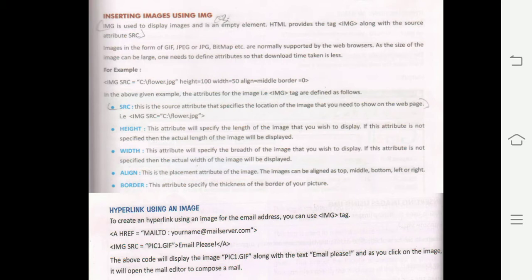These attributes play a different role within this tag. Like if we are using img src, src means source. It will specify a source file which we want to insert into our web page, and it will also provide the compiler the source path of that image.